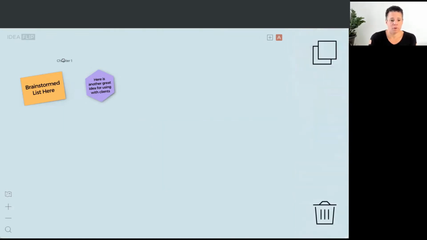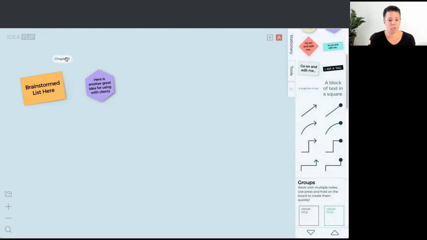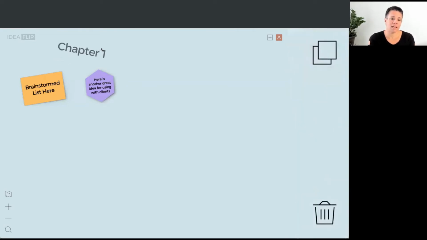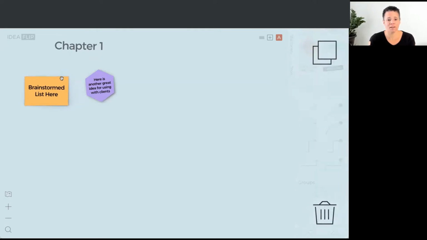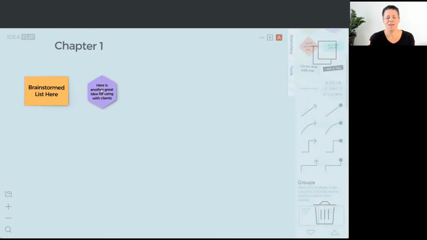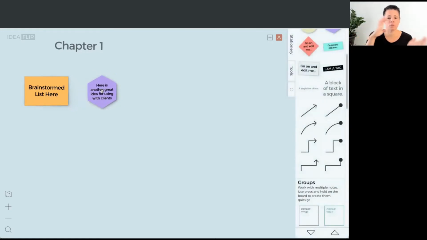And you can move it around. So if we know this is chapter 1, you can resize things as well and adjust stuff. All of their sticky notes, which I find really interesting, are all kind of sideways. So you have to resize them.